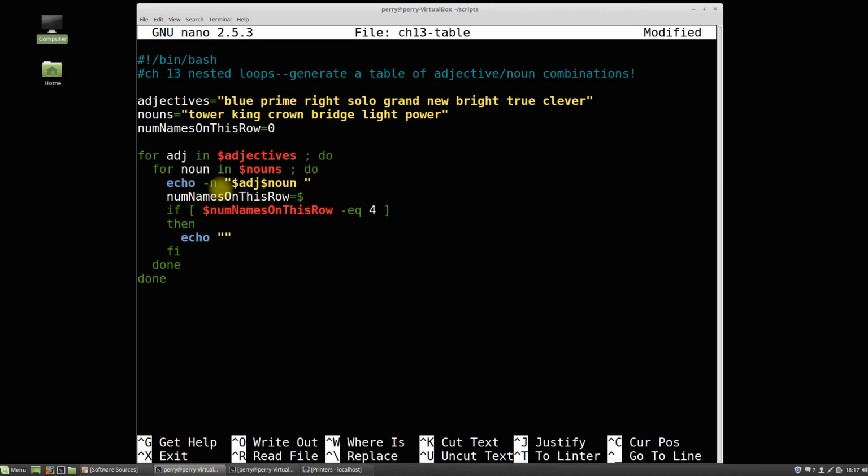Equals, and let's create an expression. This seems like an easy way to do this. There are many ways to do this, some of which we learned last week, but I'll say num names on this row. What do you think? Plus 1. How's that? Okay.